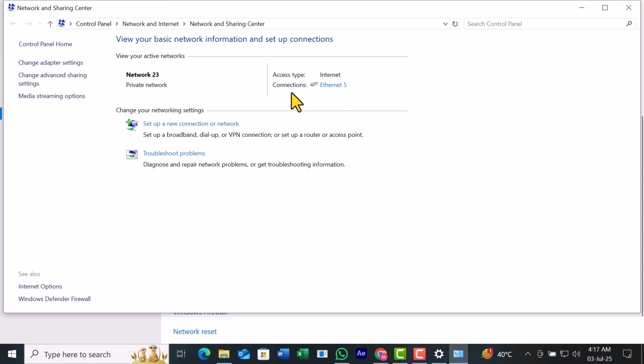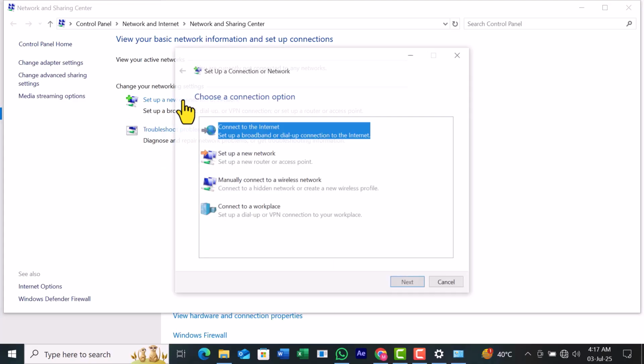Step 3. Set up a new connection. In the Network and Sharing Center, click Set up a new connection or network. If you're connecting to a new network, choose the appropriate option.